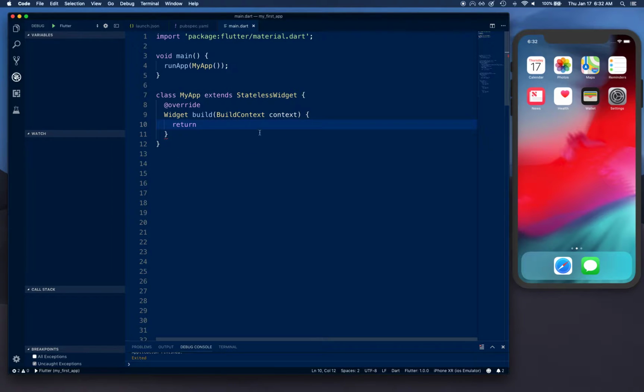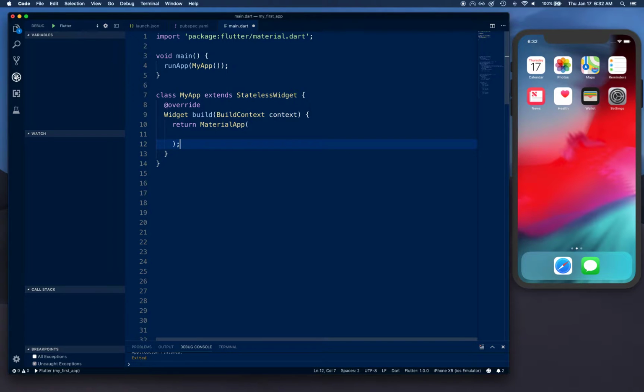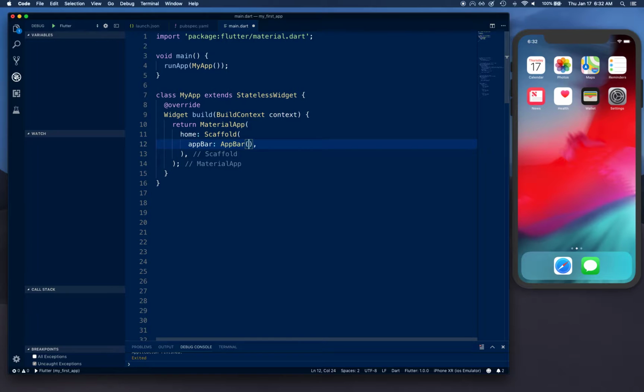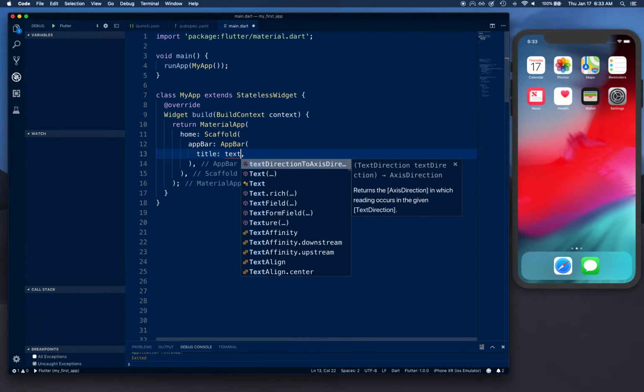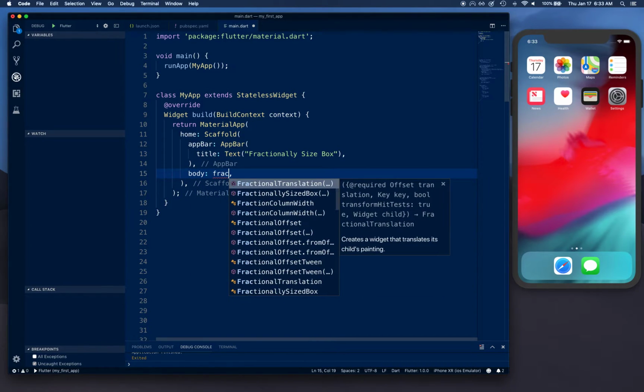I have my sample app open, and I've created a stateless widget in this case. We're simply going to say MaterialApp inside our build method. MaterialApp is going to contain a Scaffold, so it's going to have a home, and Scaffold is going to be the widget part of the home. And Scaffold will contain an AppBar, and we're going to give the AppBar a title, and title is another widget, and we're going to give this title FractionallySizedBox. Okay, and for body we're going to create our FractionallySizedBox.